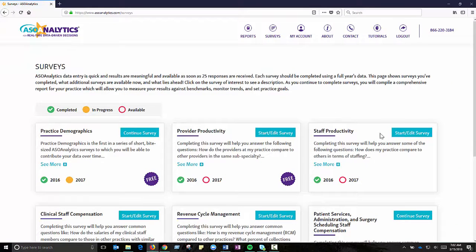One unique feature of ASOAnalytics is that you can go back and edit your survey responses at any time. From the Surveys page, simply select the Start Edit Survey button, which will allow you to update your responses for previously completed surveys. You can see here that I have already completed the survey for 2016, but not 2017.